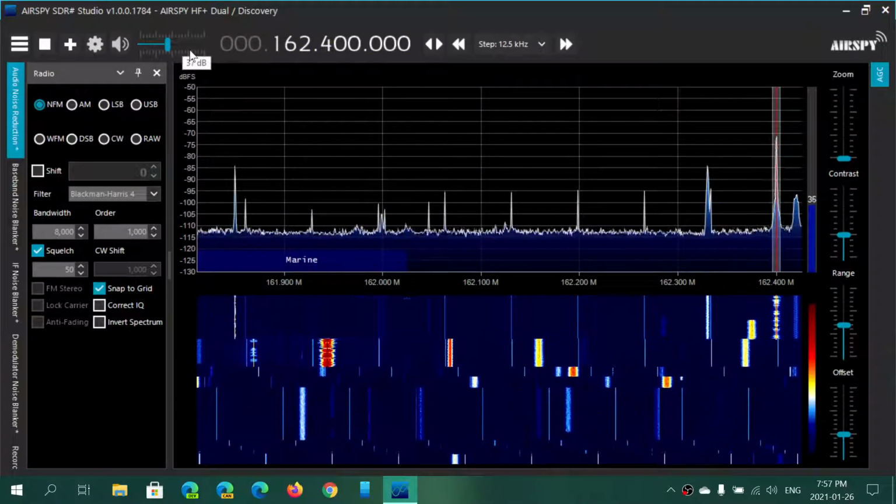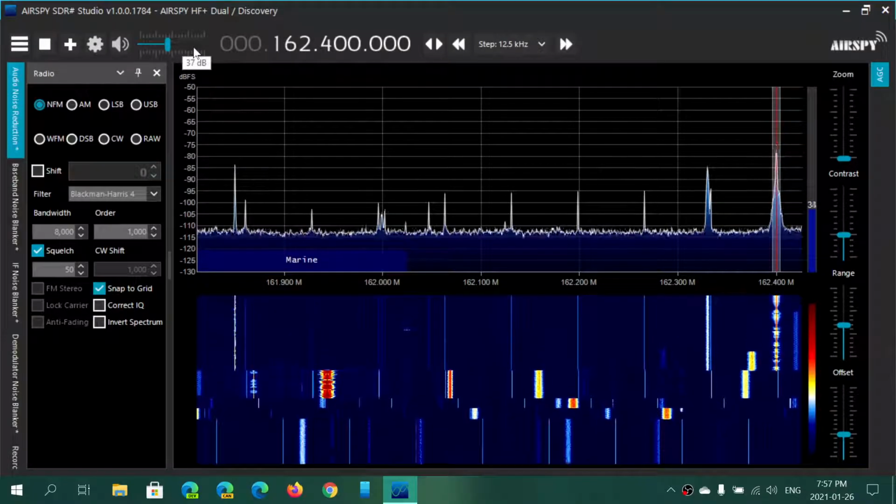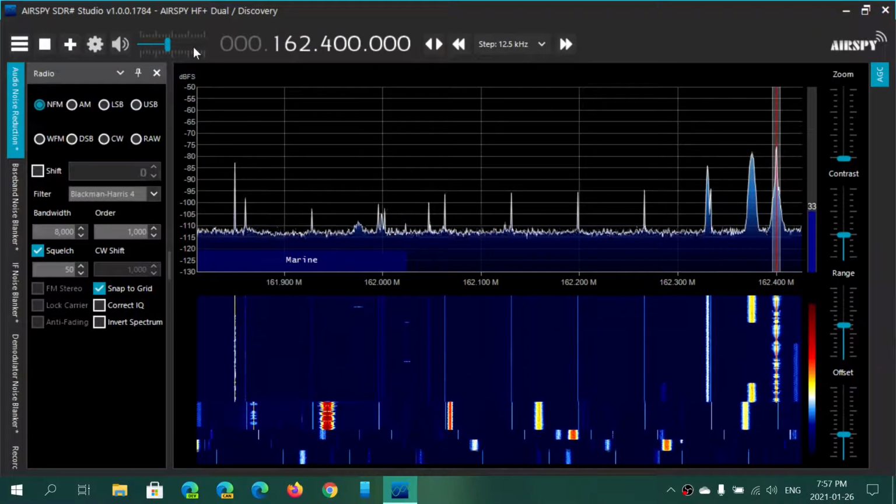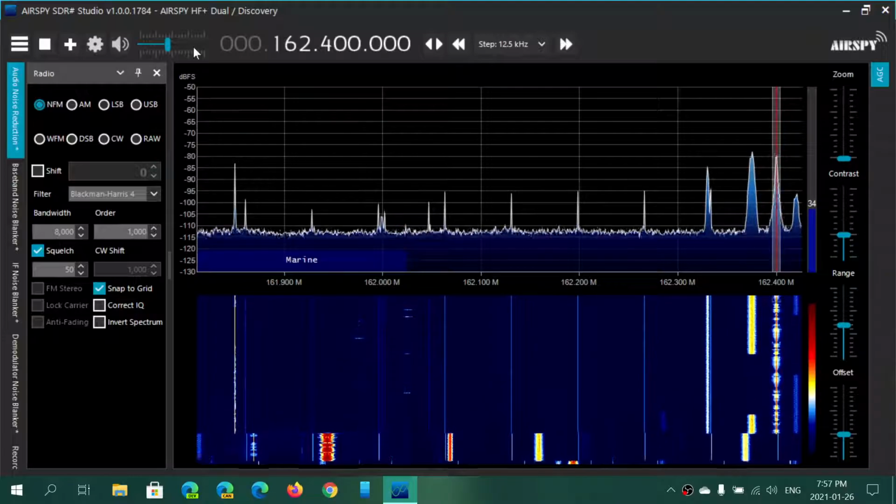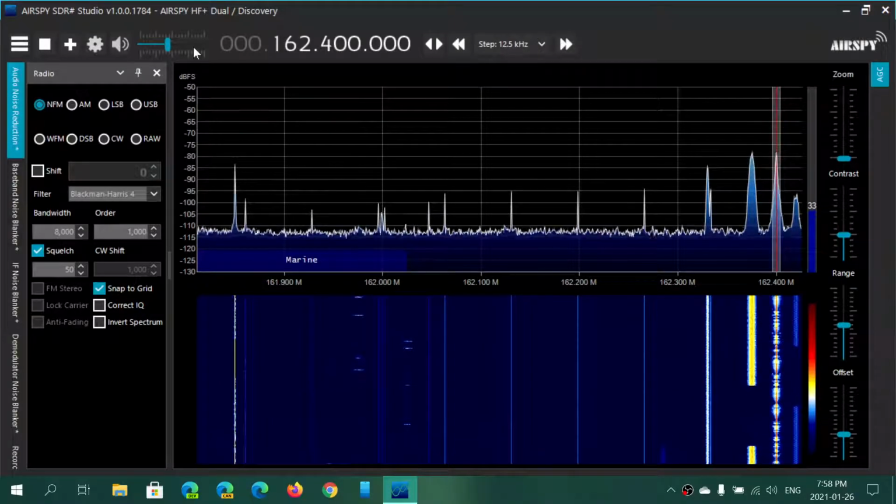This is a NOAA weather broadcast. It's more than 100 kilometers away from where I live in Burlington, Vermont. Then a chance of snow showers in the afternoon.